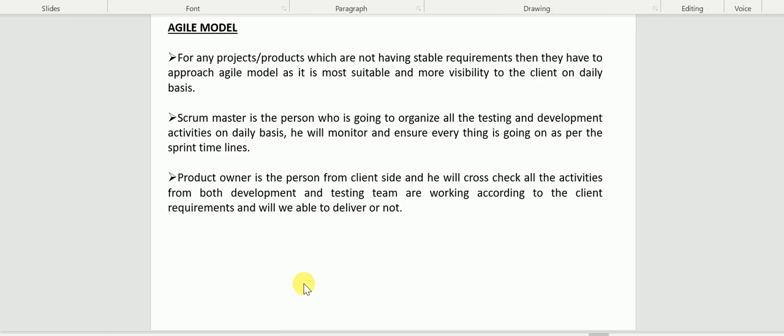It has small teams. Though their requirements are big, they will divide the teams into smaller ones. For example, 2 developers and 1 tester, that is one team. Or 3 developers and 2 testers, that is one team. They are going to work on some module.